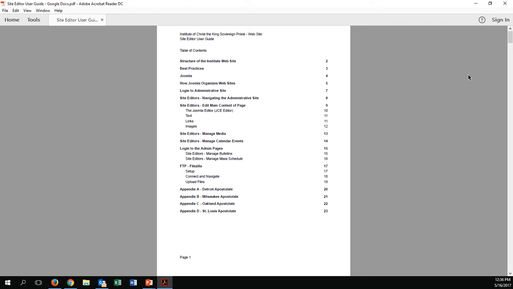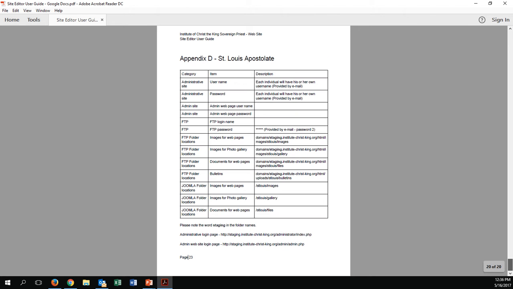But at the very end of the guide, there's an appendix for you which lays out where all of the different folder locations exist. And at the bottom there's a link. This would be the link to get into the administrative login page that we're talking about. So you'll have a handy place to put your usernames and passwords for the different locations.